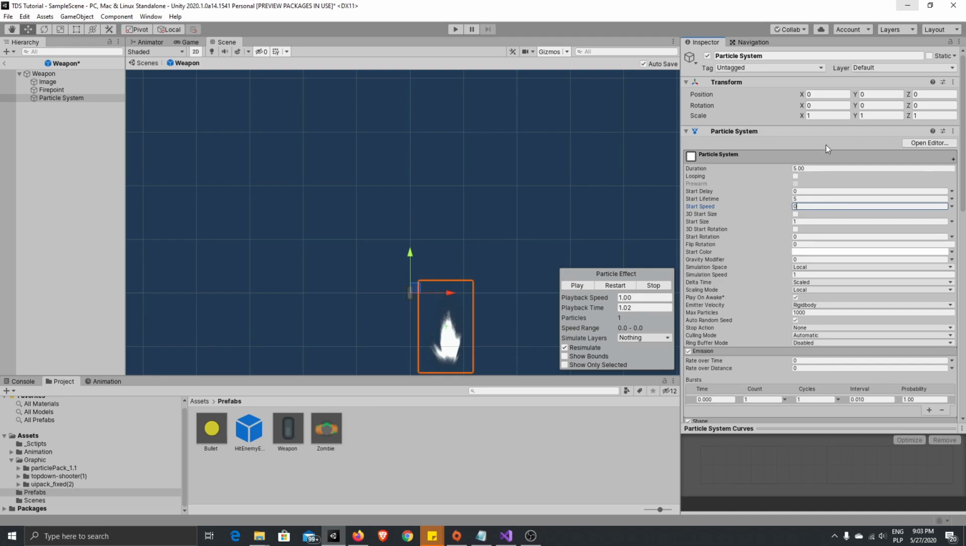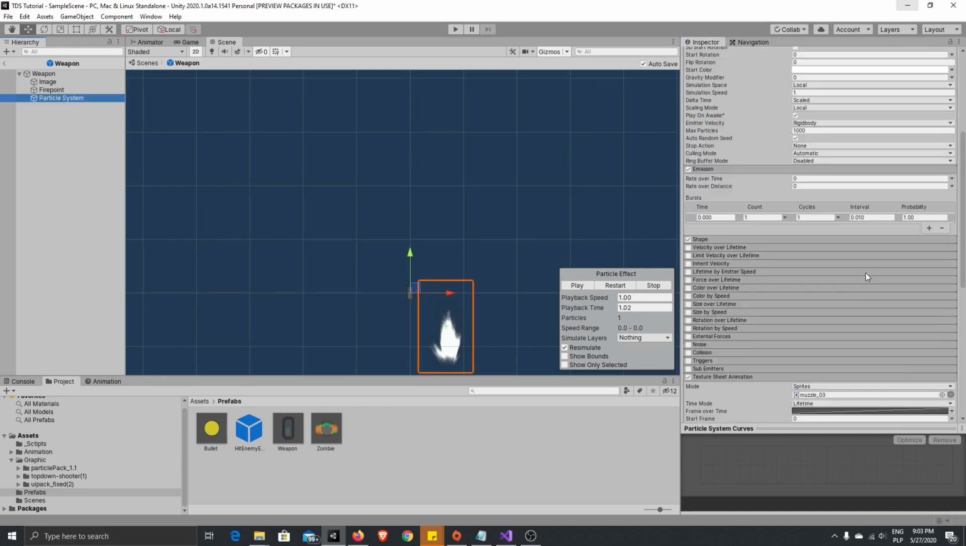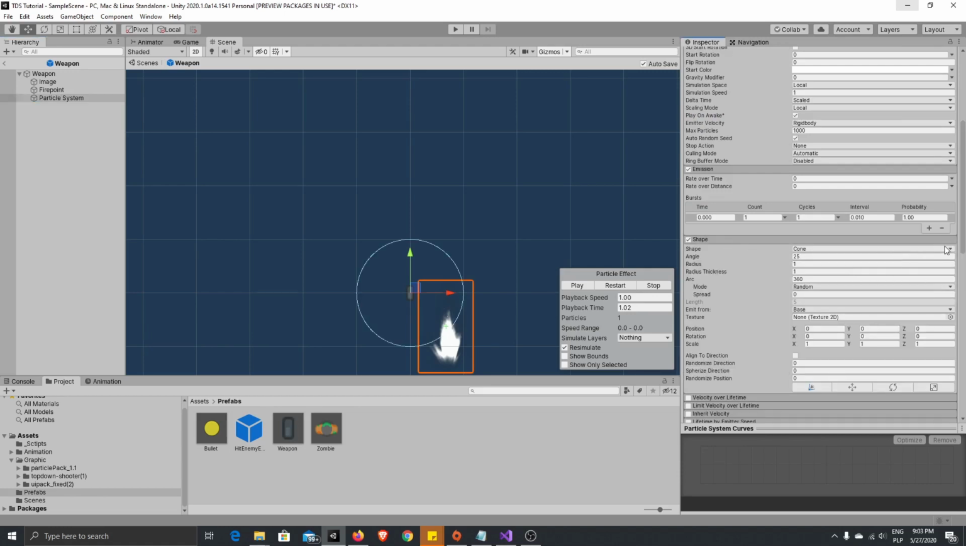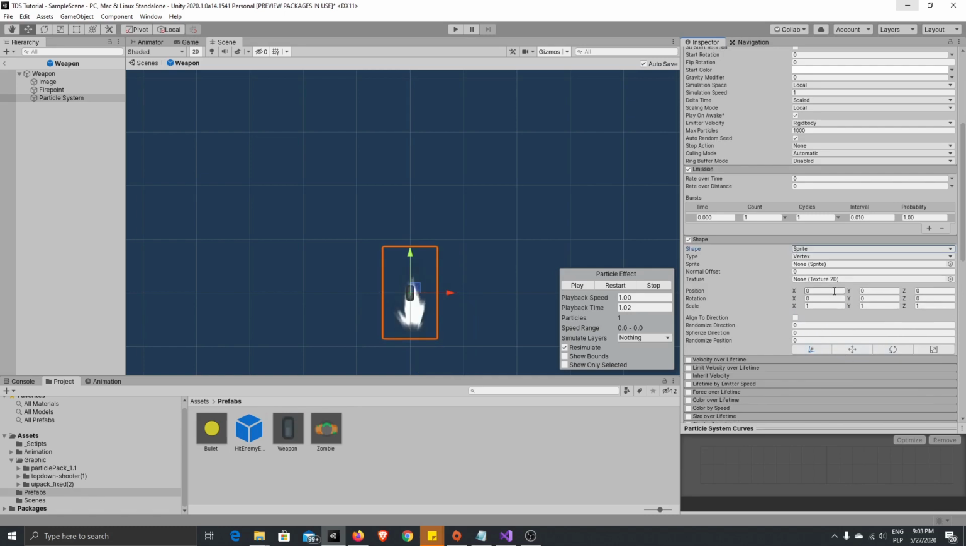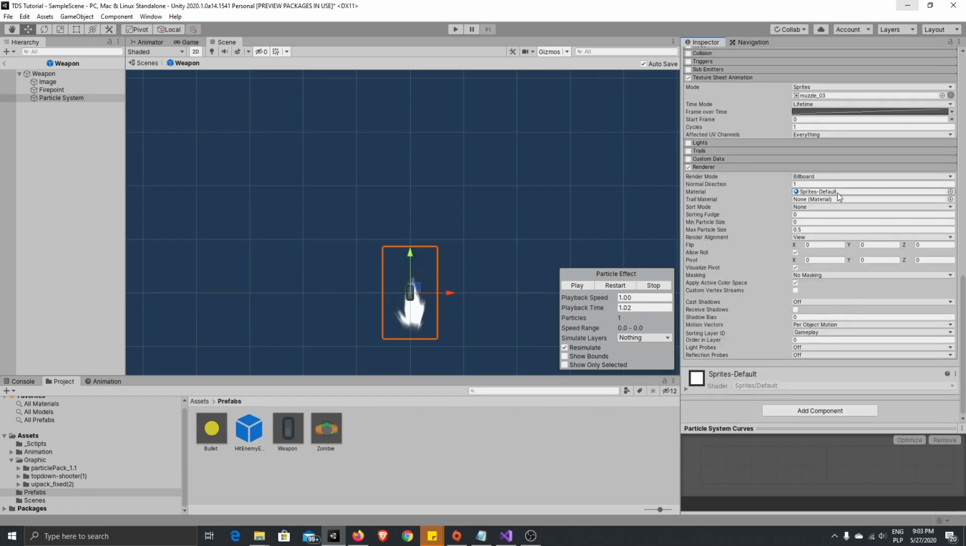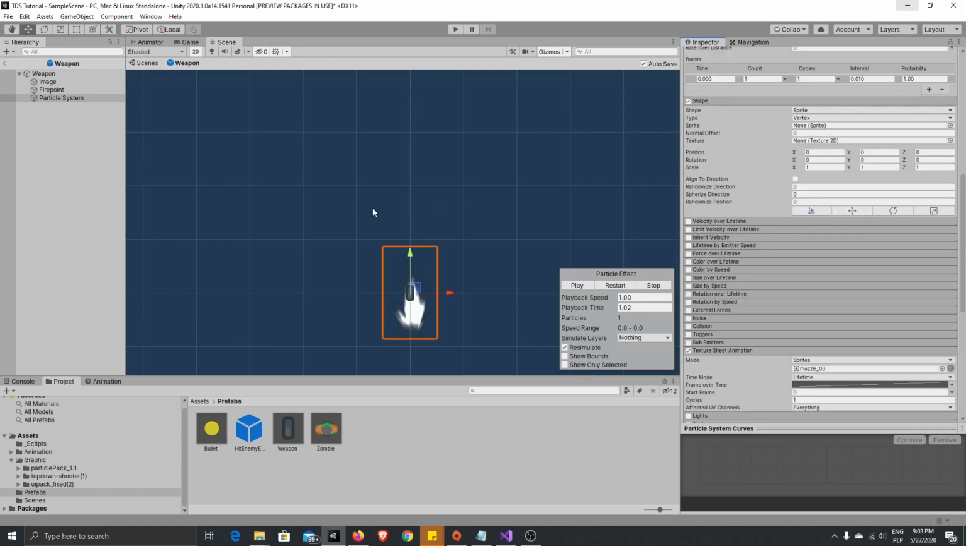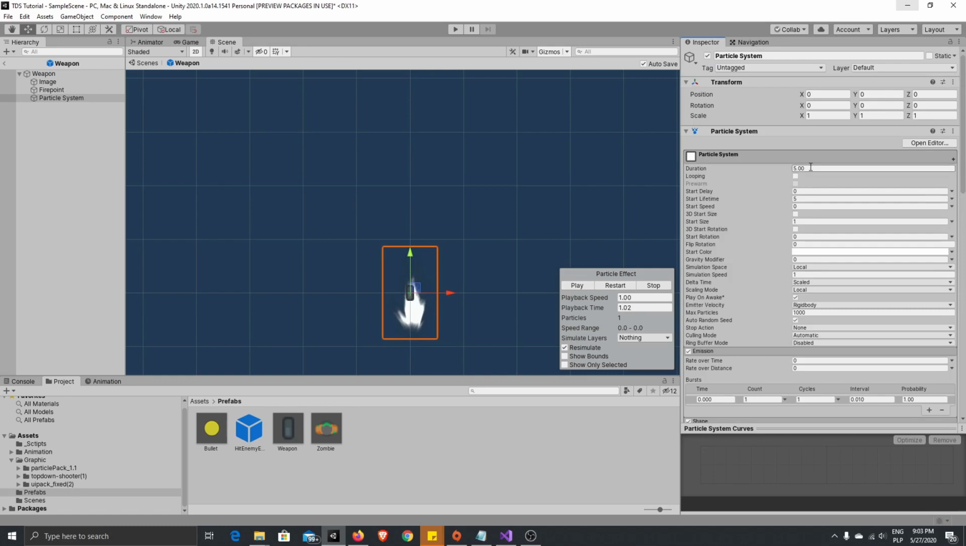Okay, it's better, but the position is still not satisfying. Let's go to the shape. We don't want the cone, we want sprite position, and it's okay. We'll move it soon. And let's change the render alignment to local, because we want it to be rotated together with our weapon. And to have that, when we have our particle system under our weapon, we need to have random alignment local.